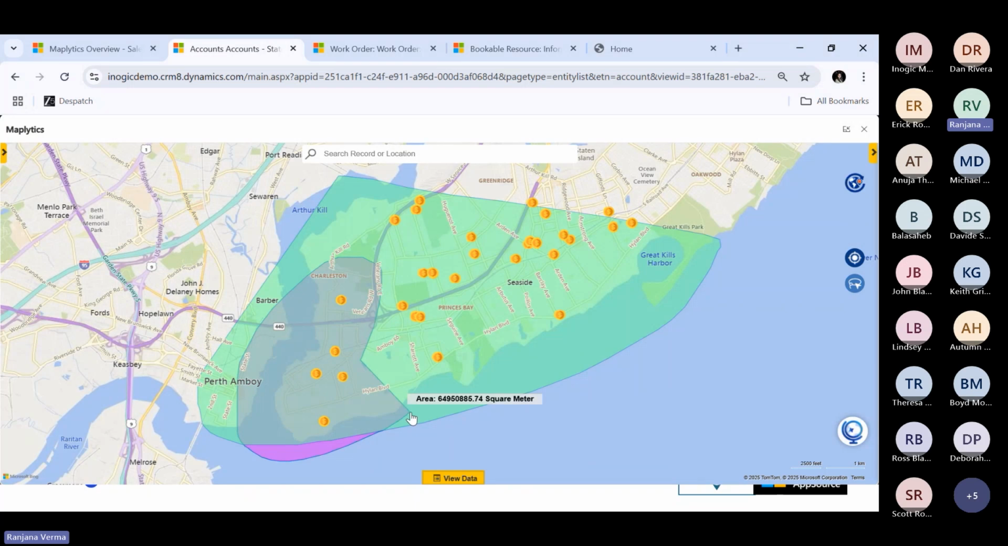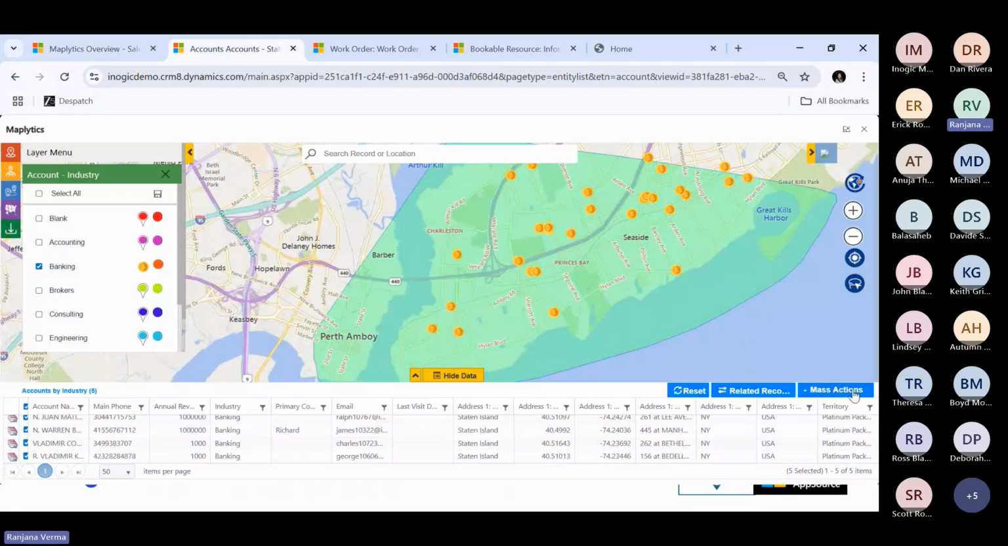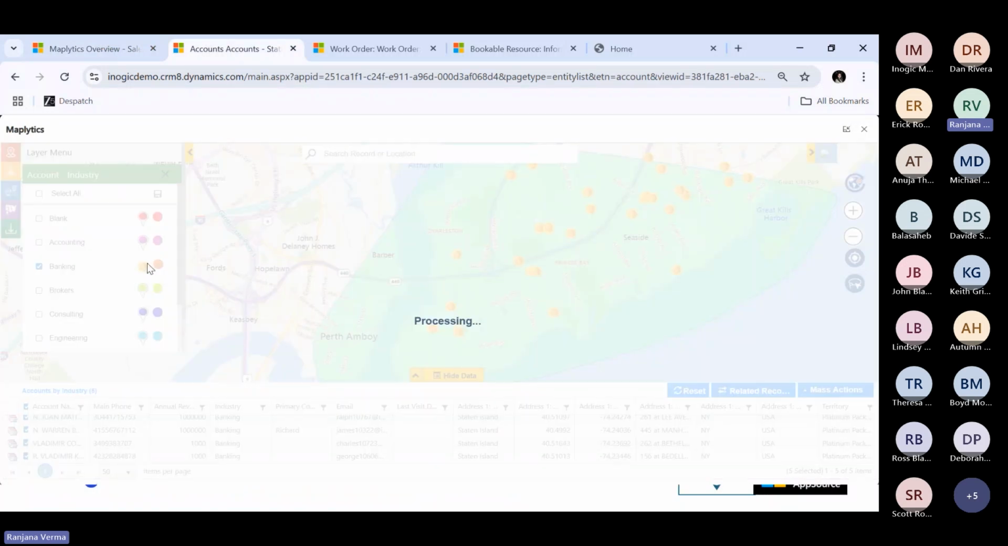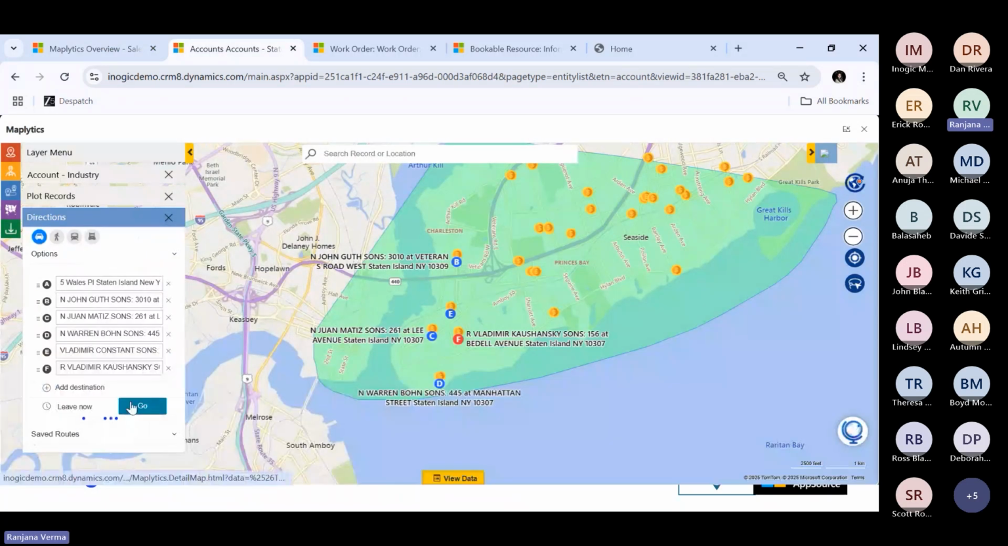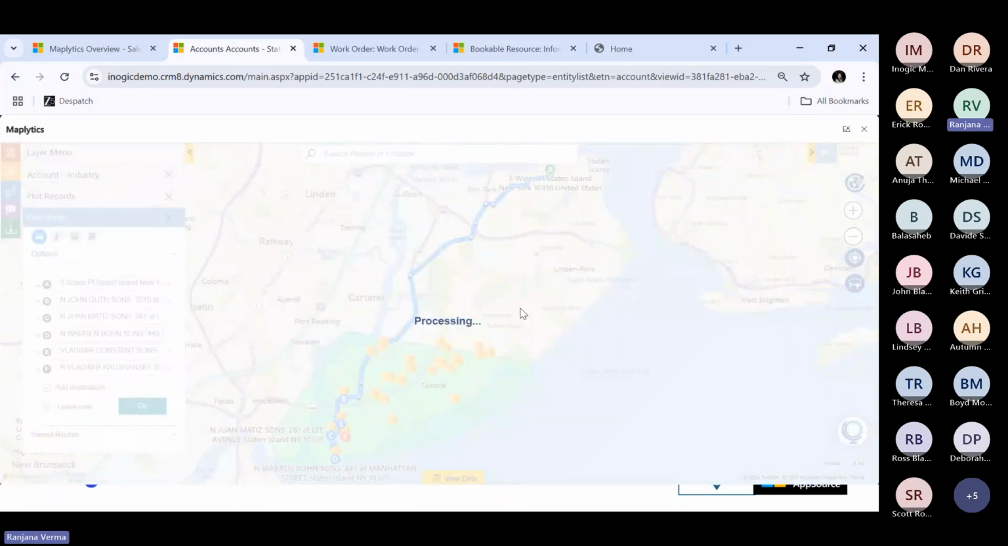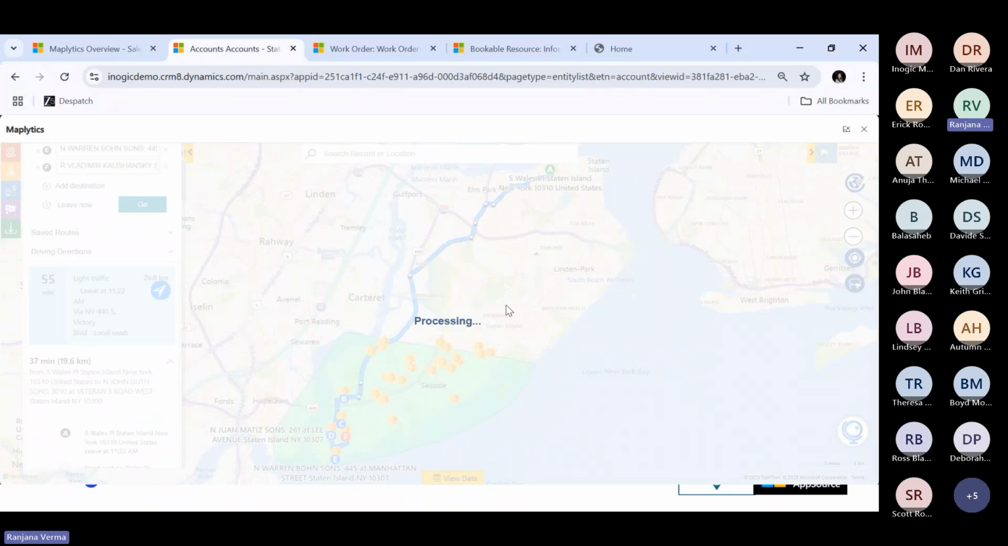Here it has bound to my data grid. And with mass action, I can perform certain actions on them, right? So here are some of the actions. The first one is adding to the route. So I'm going to go ahead, add it to the route right over here and click on go, right? So here you see a route has been created for me like this.